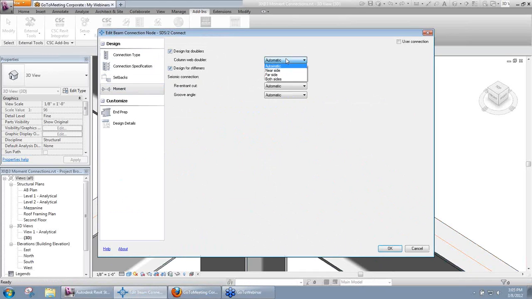Notice we have an option for column web doublers. So what we're doing there is determining the side of the column that those are to be placed on: near, far, or both sides. Going down here, I'm going to skip seismic for now.